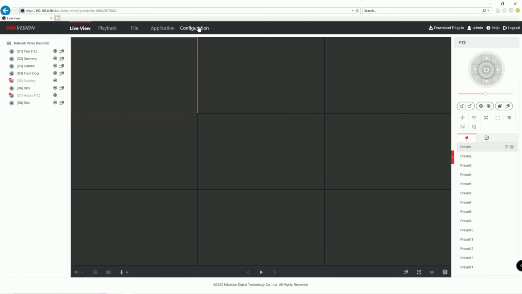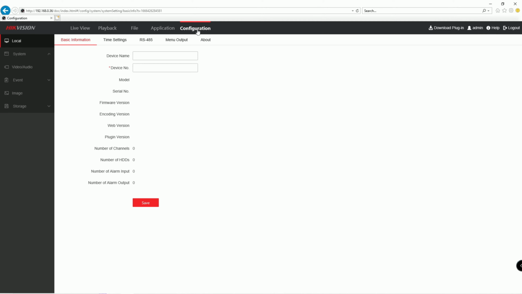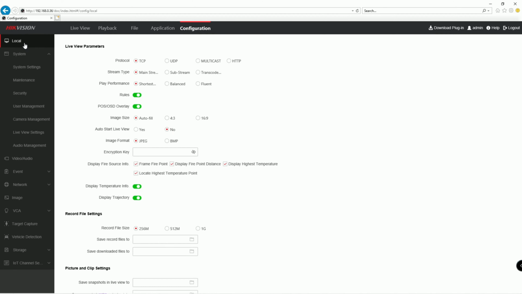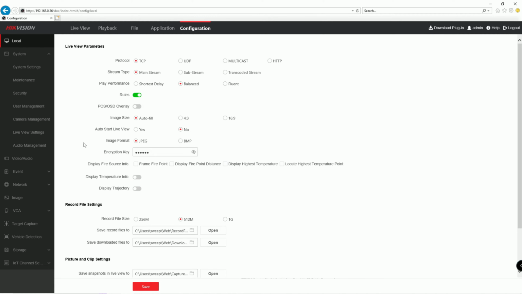Head on over to configuration on the top menu. Now on the left menu, click on local. Then you'll see encryption key. Click on the eye with a cross in it. This will reveal your key. If you are unable to see your encryption key this way, then try this method.